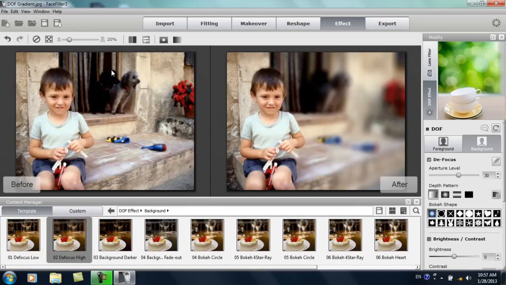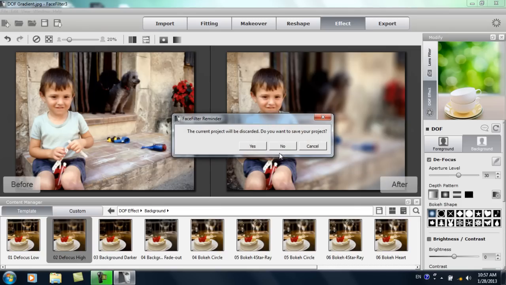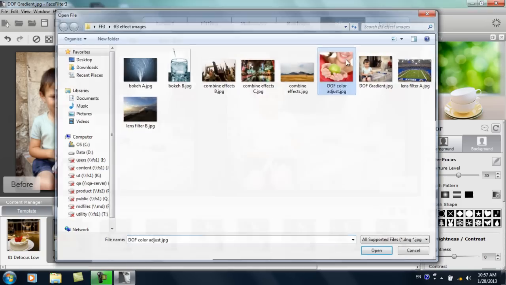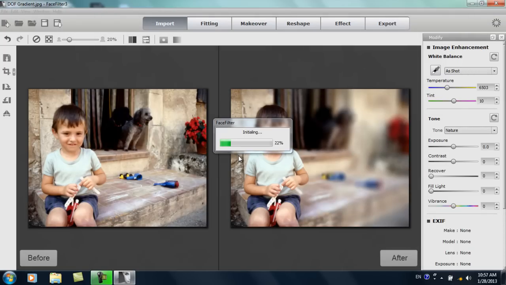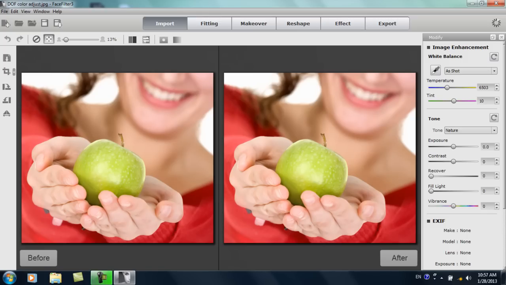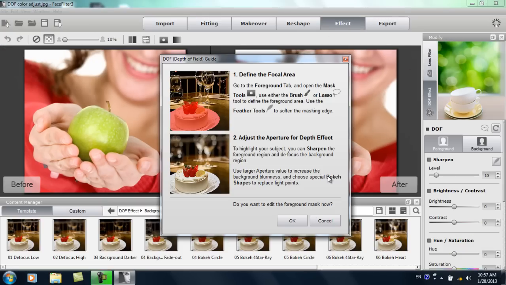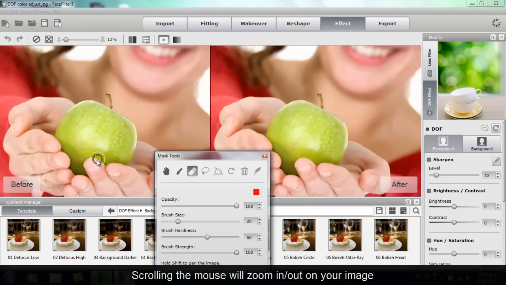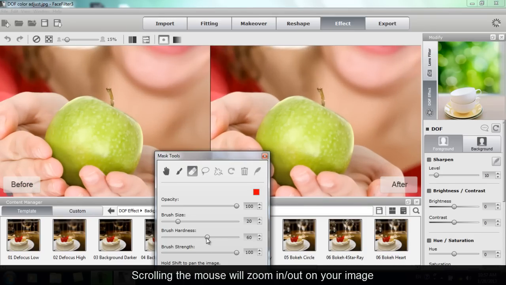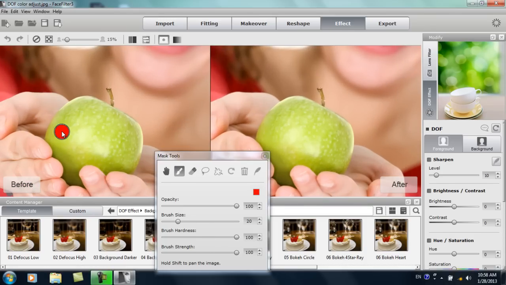I'm going to open up one more image here. And I'll say no. And we have this image of this woman holding an apple here. And what I'm going to do here is also mask out the foreground and background, but I'm going to show you a different kind of effect here. So again, we'll go into depth of field effects, and we want to mask out this apple here. So we'll go in close and choose our brush first, and we'll select as close as we can to the edges of this apple.